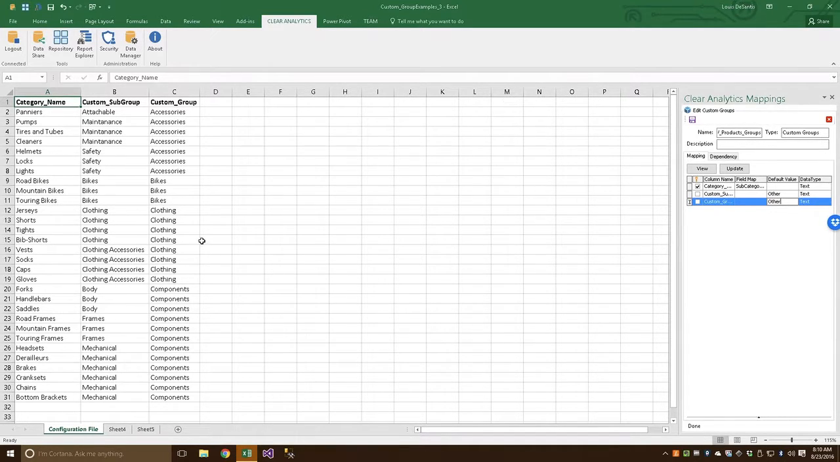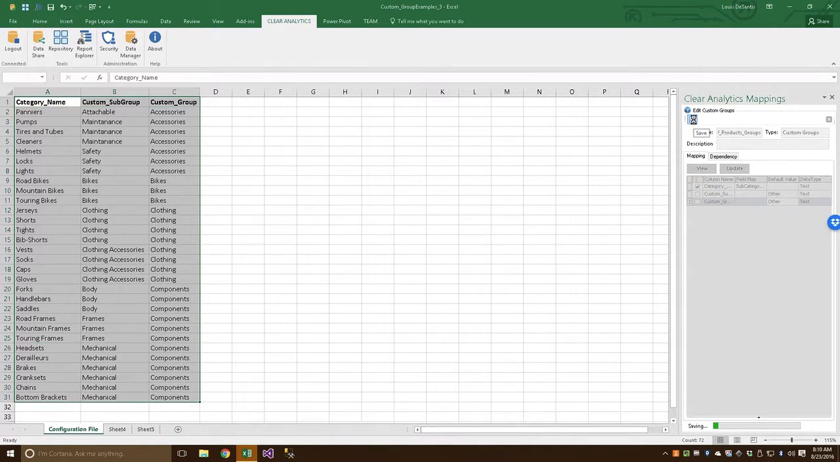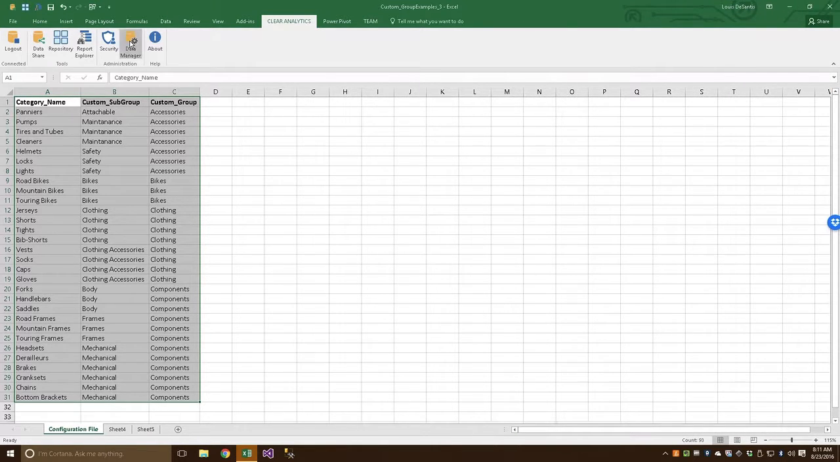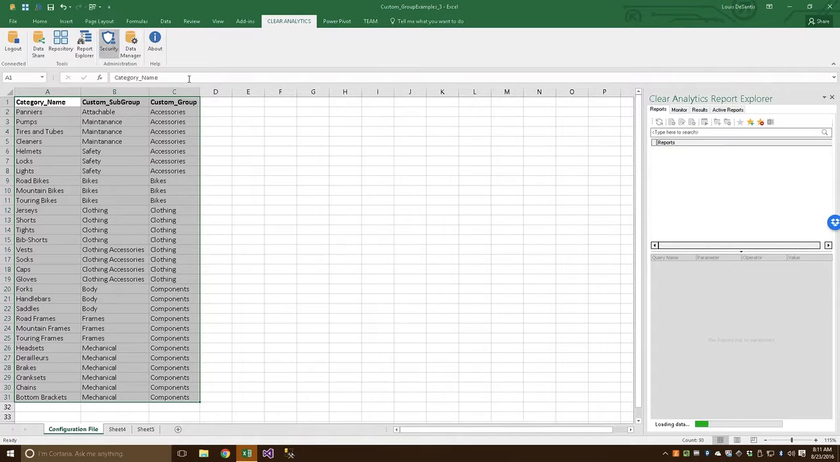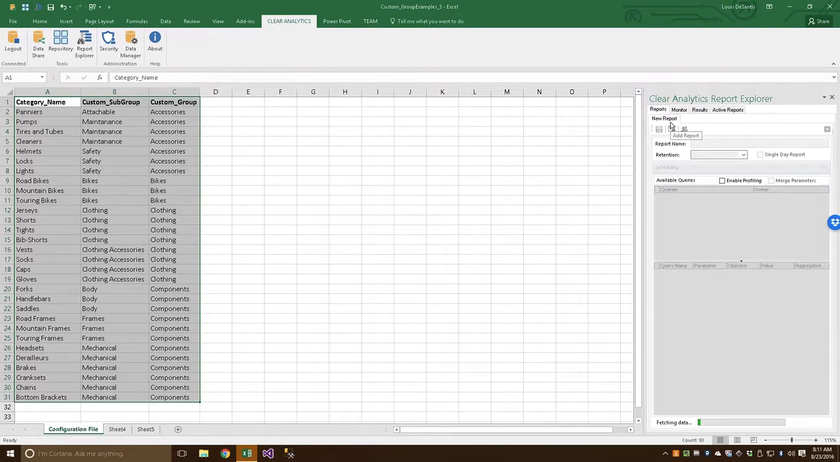Now that we've loaded our configuration file into a custom group and designated a key column, we're going to save this custom group so we can leverage it with the query into a report. So let's click Save. We'll get this out of the way. We're going to navigate to the Report Explorer in Clear Analytics. Alright, let's make a brand new report under Private. We'll click the Add Report button.